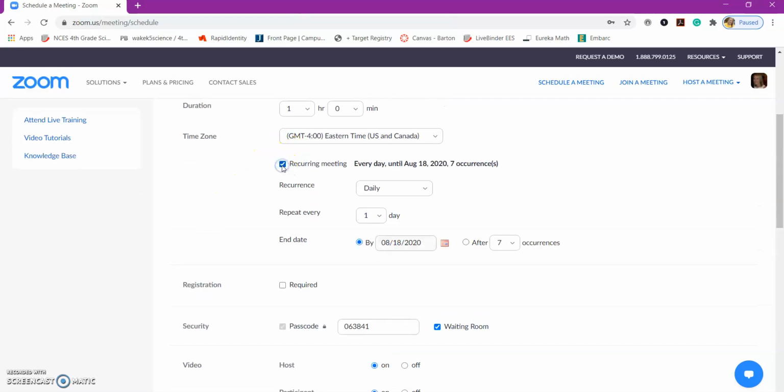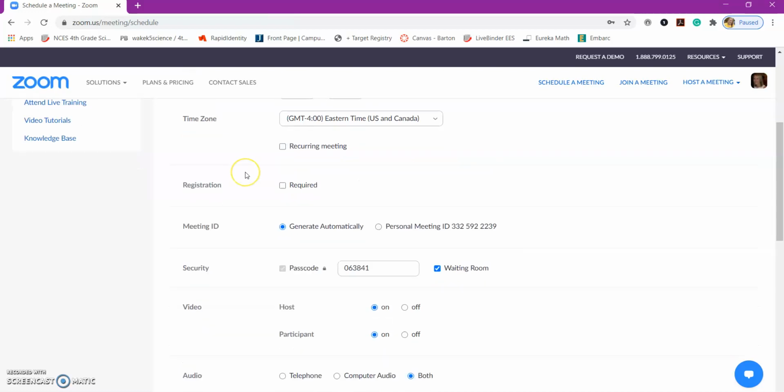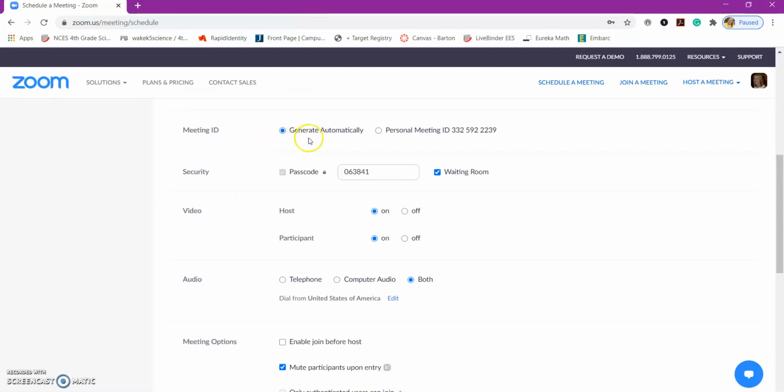You can make this a recurring meeting if you'd like to check in daily with students at a certain time and have the same link. That is sometimes helpful. For your meeting ID, you can generate automatically or you can have your personal meeting ID number. Either one of those is going to require a passcode. You can change your passcode to whatever you would like it to be. For smaller learners, you might just want to have a simple word for them so that it's easier for them to get logged in.